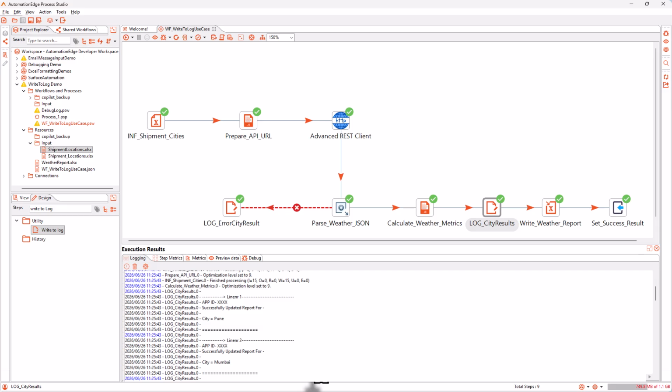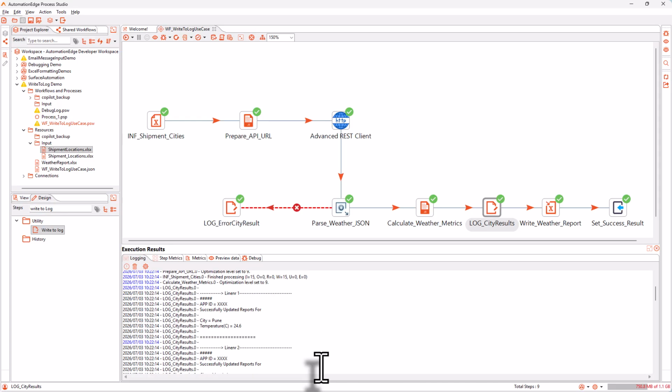Also, in Process Studio, you can preview data for your main workflow at any point. But if that data lives inside a child workflow, the Preview tab shows you nothing. Write to log doesn't have that limitation. Place it inside a child workflow, and you get visibility the Preview tab simply can't give you there.